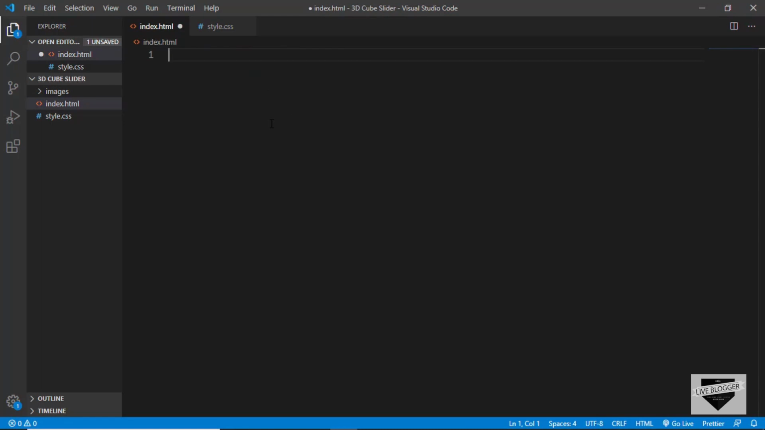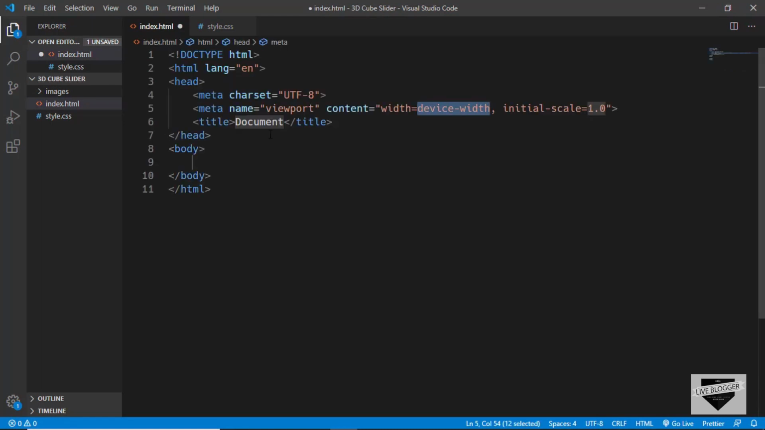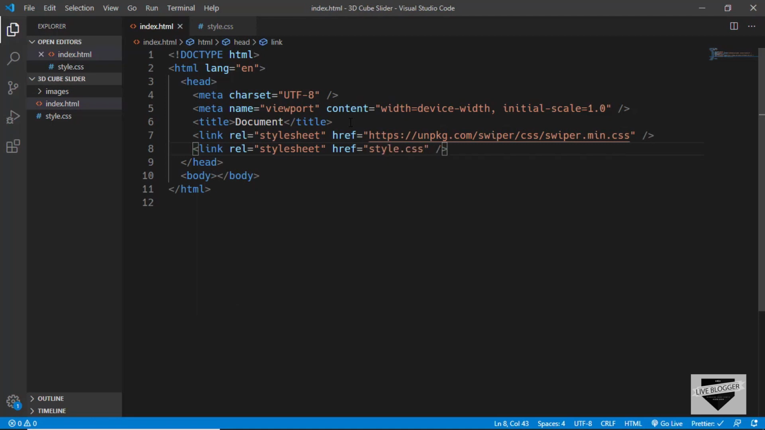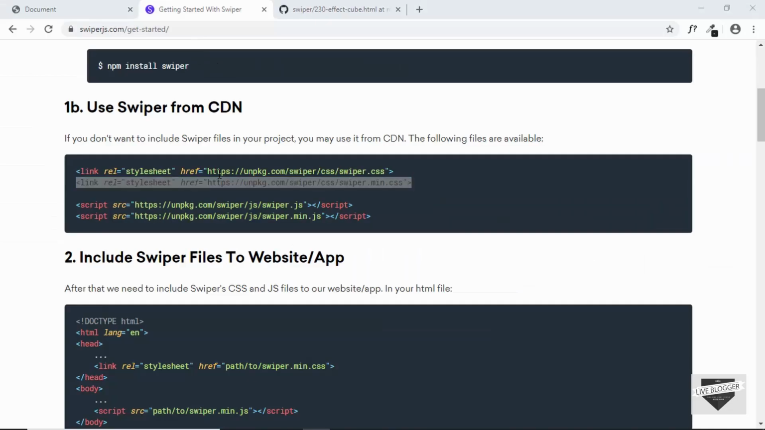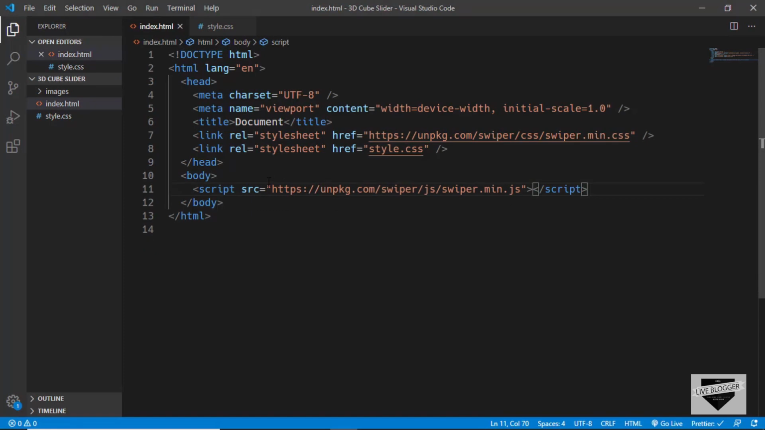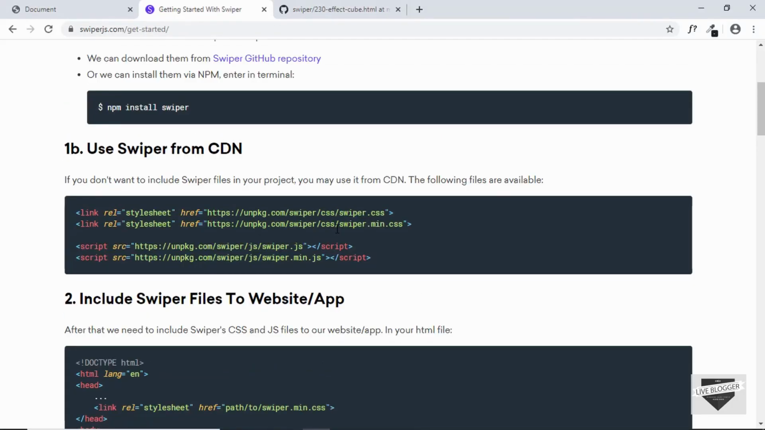So in VS Code you can just type exclamation and press tab, and you'll get this basic HTML code, and we'll paste our CSS link over here, and we'll also link our style.css file. Now the next thing we want is the link of the script file, so we'll just copy this line of code from here and we'll paste it right here. Alright, we have added the swiper CSS and the swiper.js.